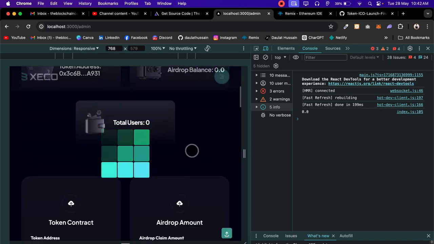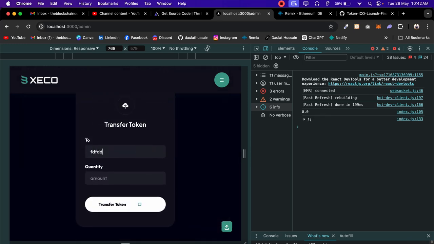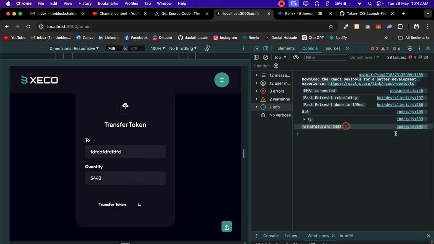Now I'm going to simply come back here. Here we got the functionality. Now let's bring it back. I'm going to give just random text or an address, it's fine, and I will get this amount. If I click on this transfer token, you will see I'm getting this data, which means everything is working fine.